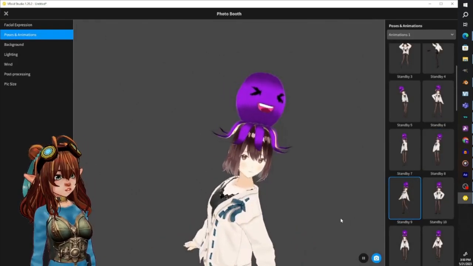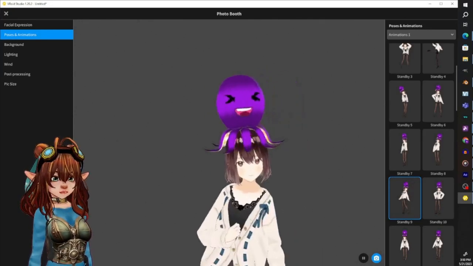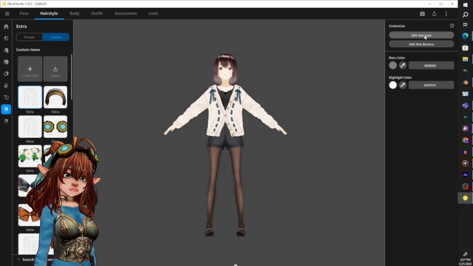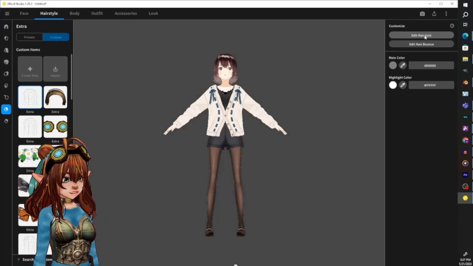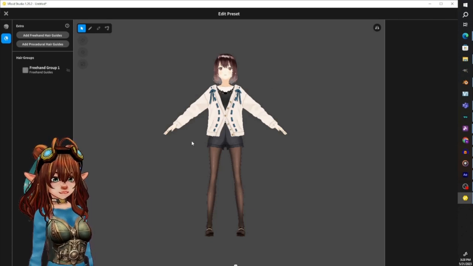Today's short tutorial is how to make a cute octopus hat that has jiggle. So, what are we waiting for? Let's go! We're going to start out with one of the preset models that Vroid has already created for us and add a new extras hair preset.